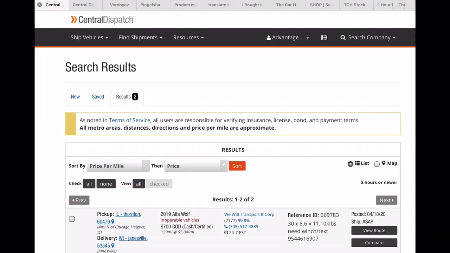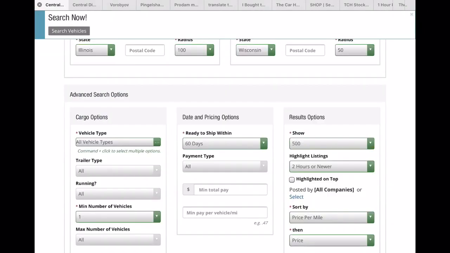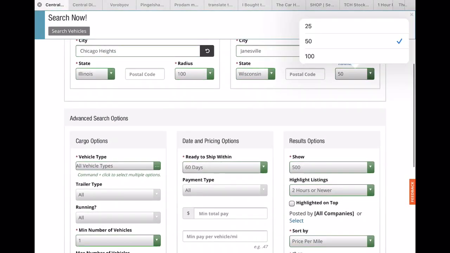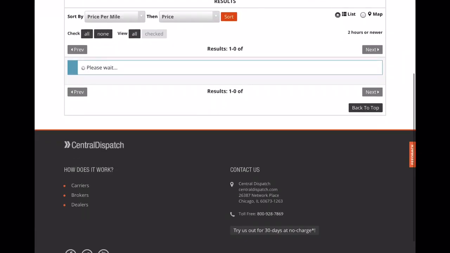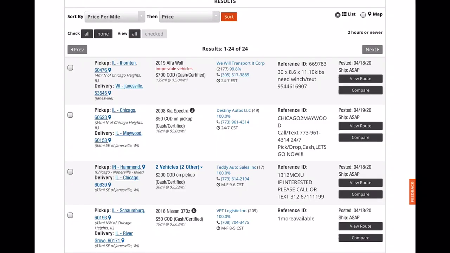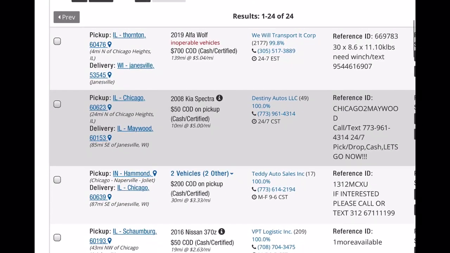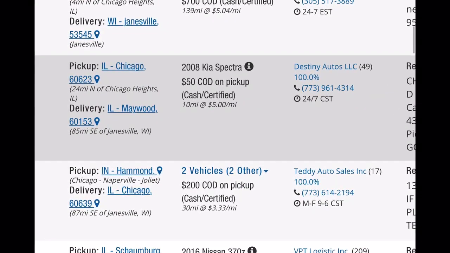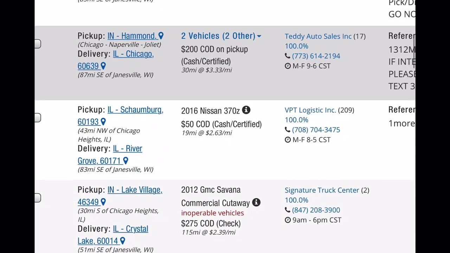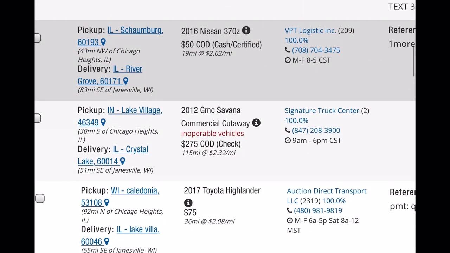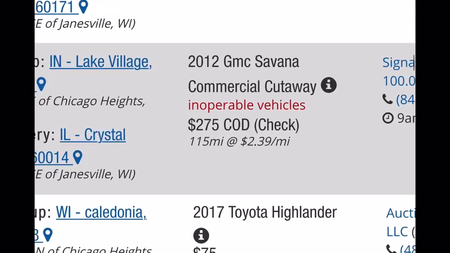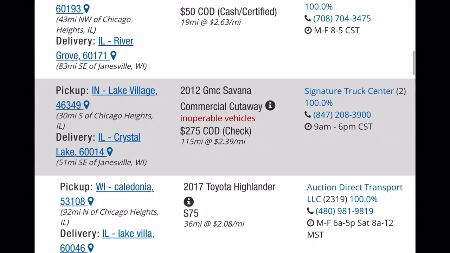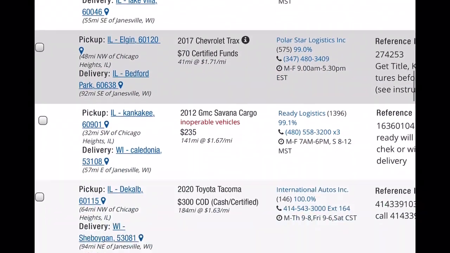Let's keep going. Boom. Let's change our radius to 100. Boom. Okay, 80 miles southeast, you could get a Kia Spectra. No, don't want to do that. Cutaway van right there. This could be huge. This could be a moving truck. This could be a camper. This could be nothing. Empty frame, who knows?